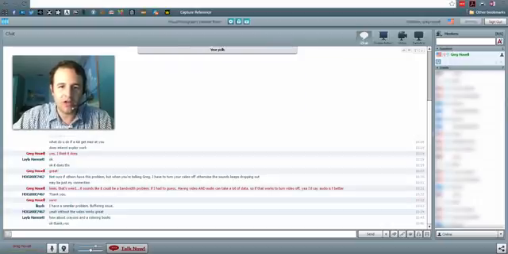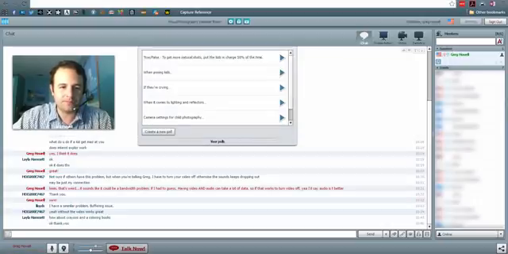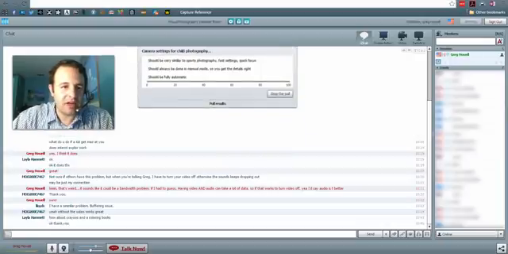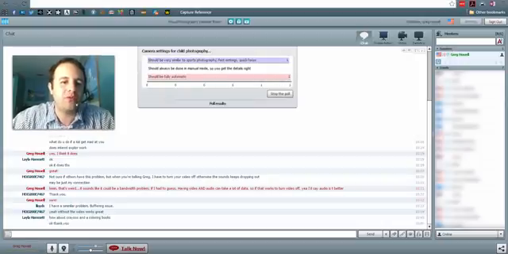Awesome. Question number 2. Camera settings for child photography should A, be very similar to sports photography, fast settings and quick focus. B, should always be done in manual mode so that you get the details right. Or C, should be fully automatic.